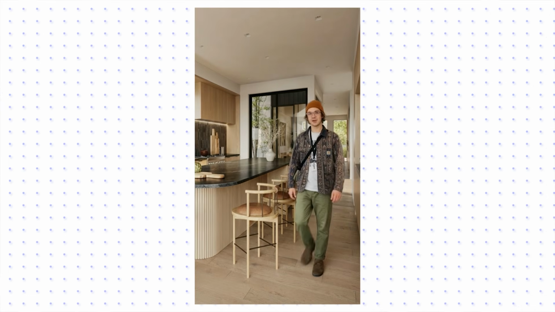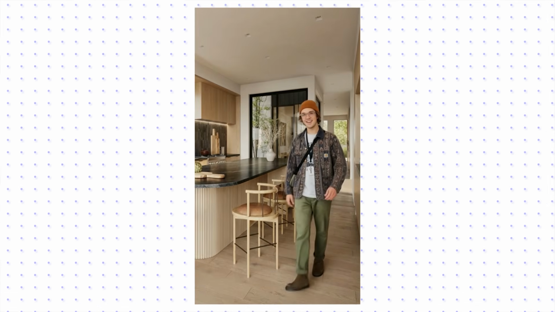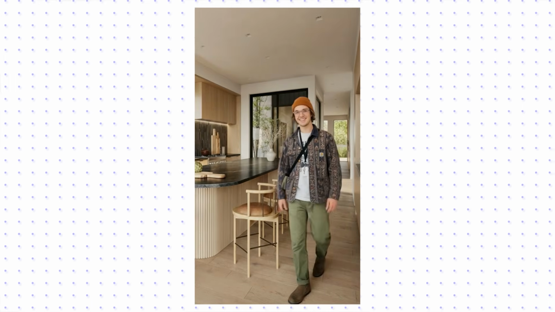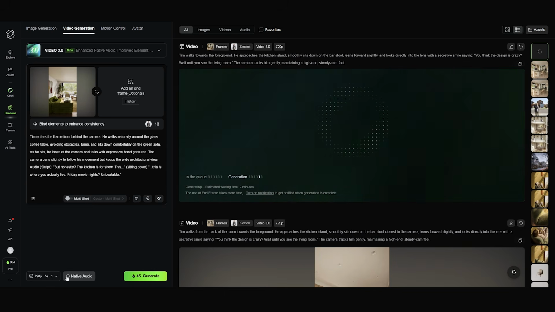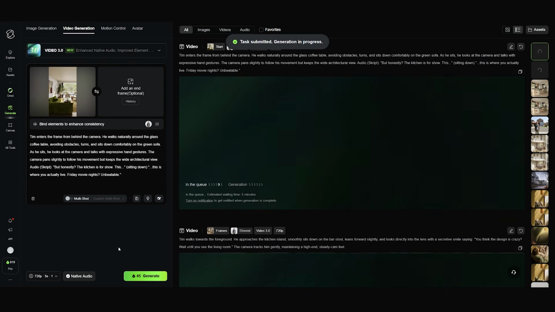Kling realized the transition was too difficult, so it automatically inserted a camera cut right as he sits down. It essentially edited the video for me to hide the glitch. Shot 3. The living room. Here I just wanted him to sit comfortably on the couch and continue the story. The focus here was on posture.